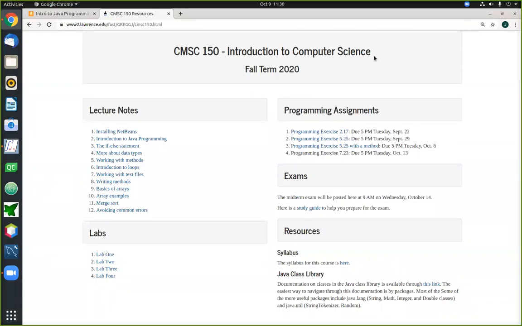Welcome back, everyone. So as previously promised, what we're going to be doing today is we're going to be starting to get set up for the midterm exam, which is coming next week. So let me start by pointing out some things that I've set up on the course website.